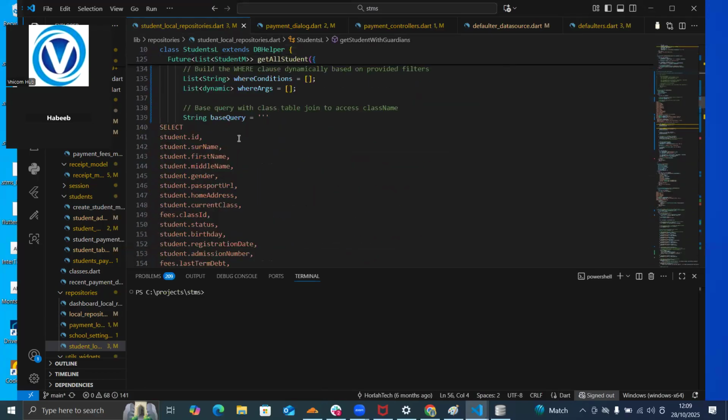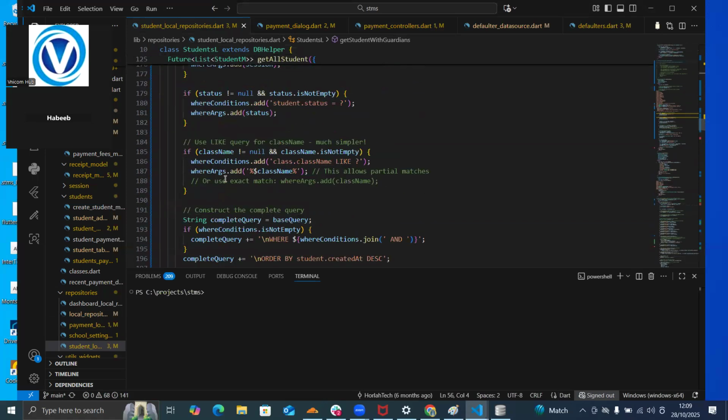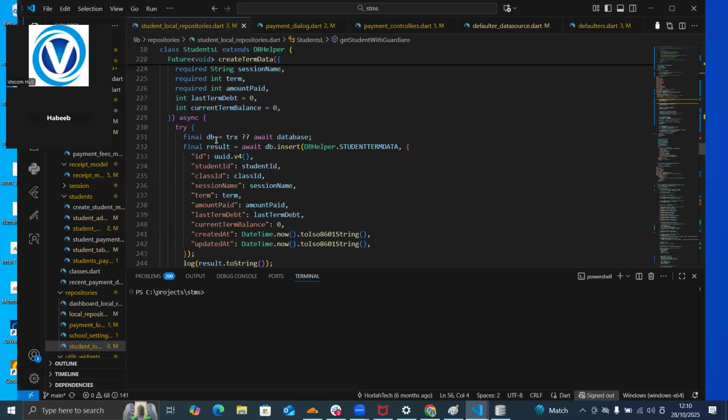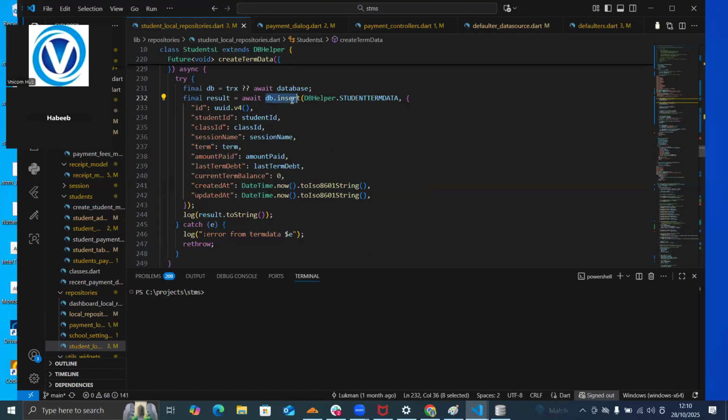Okay, this one is gets. Oh, okay, yeah, look at this. This term data table. What I'm doing is db dot insert, then the table name, then the ID, all the columns in short. I am only doing db dot insert because it is the only query I'm doing at this point.